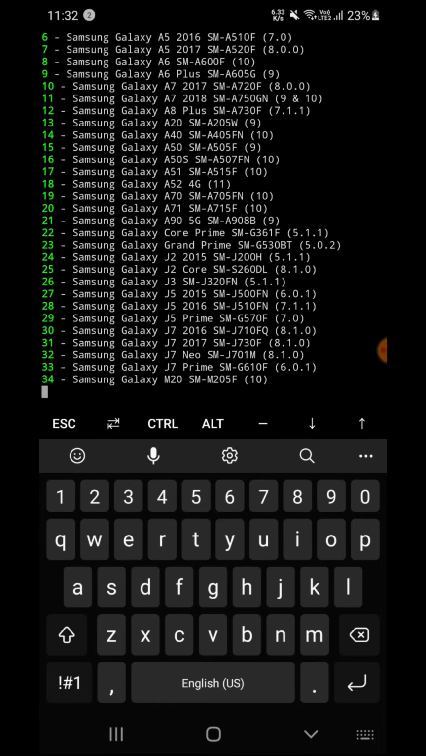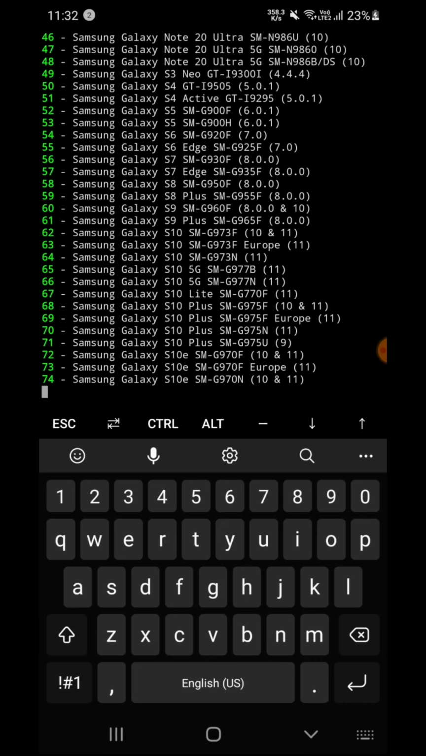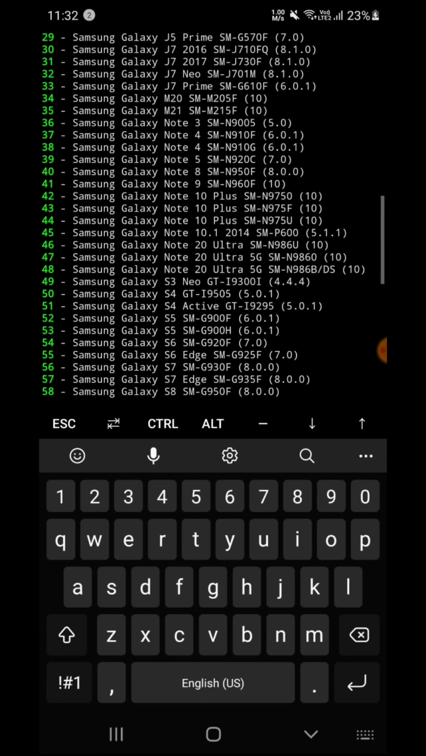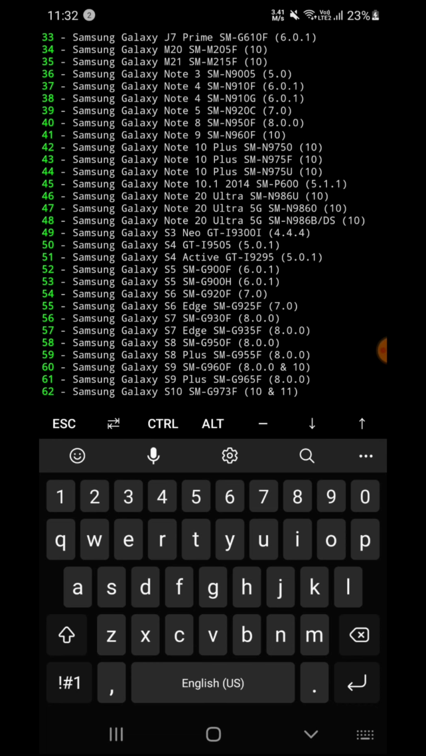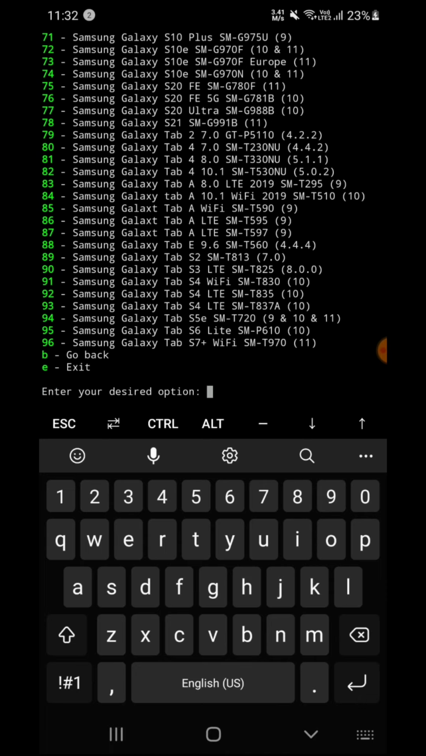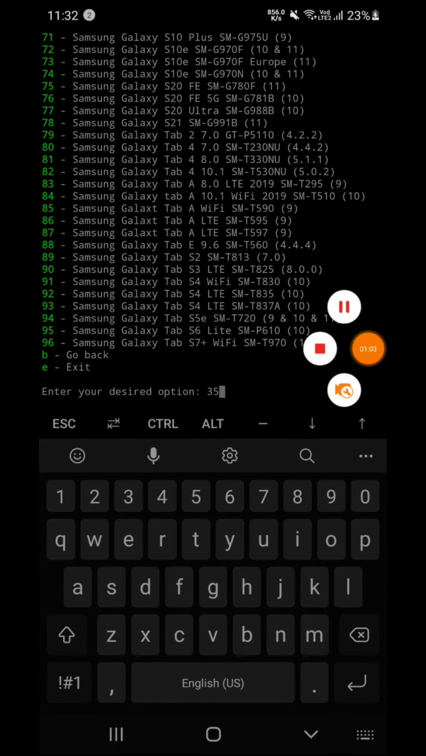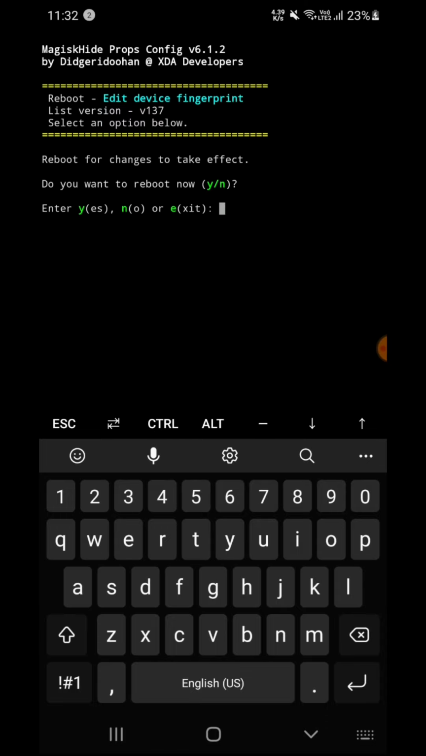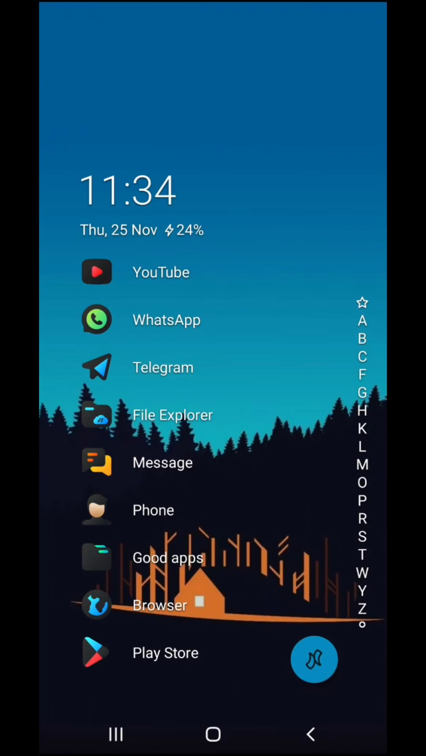From here, it will show you all of the models available for your Android device, so you need to choose one for yourself. In my case, I'm going to choose number 35, which is M21. Then type Y two times. The first Y confirms every single detail, and the second Y reboots your Android device, because that's when your SafetyNet is going to be fixed. So I'm just going to type Y another time. We're going to meet in the next part.